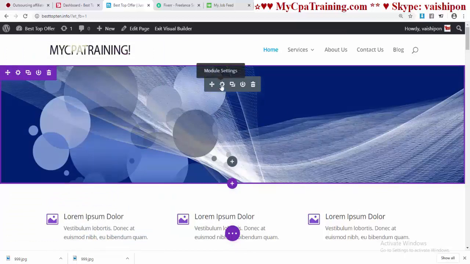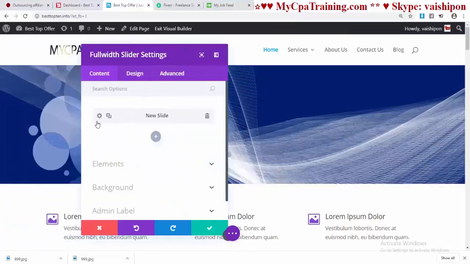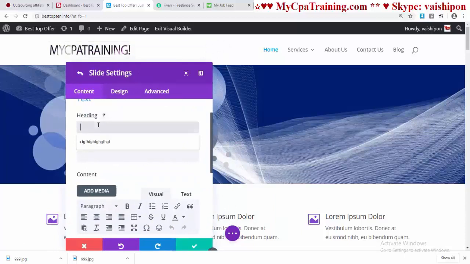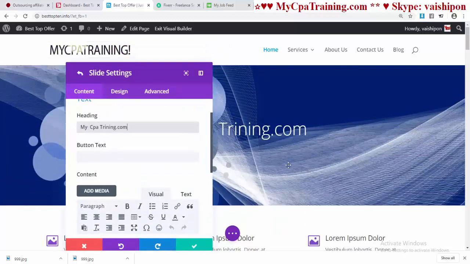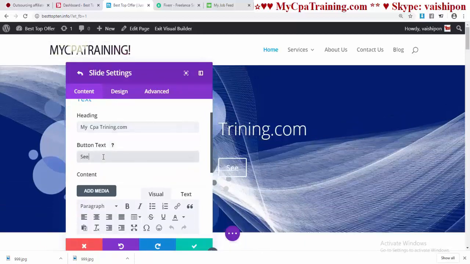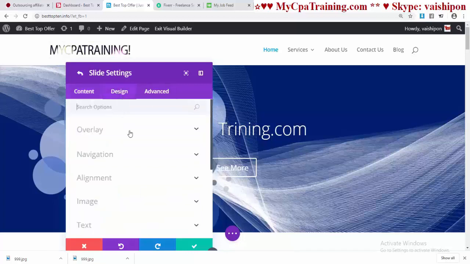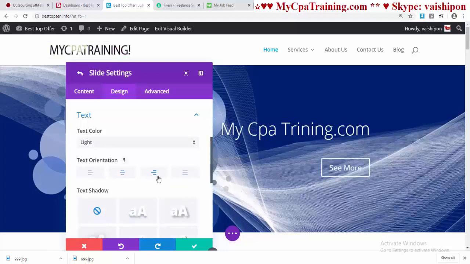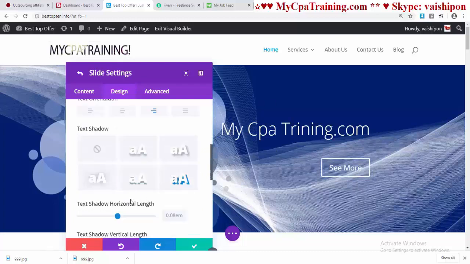if I click here, this module settings, and if I click here the gear icon, suppose heading, I want to give a heading here. I am writing here my heading. We need a call to action button. I am writing here see more, and from the design section we can redesign these options. Text, you can change any text orientation. Suppose I like this option, you can give text shadow.